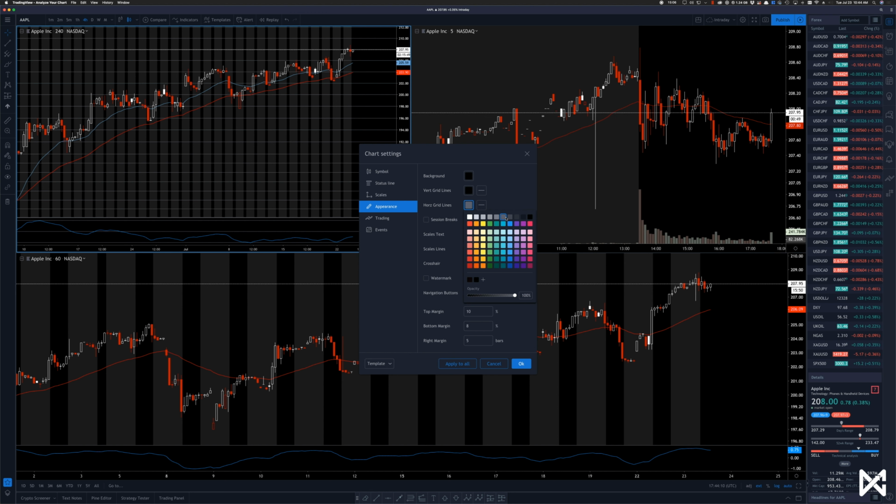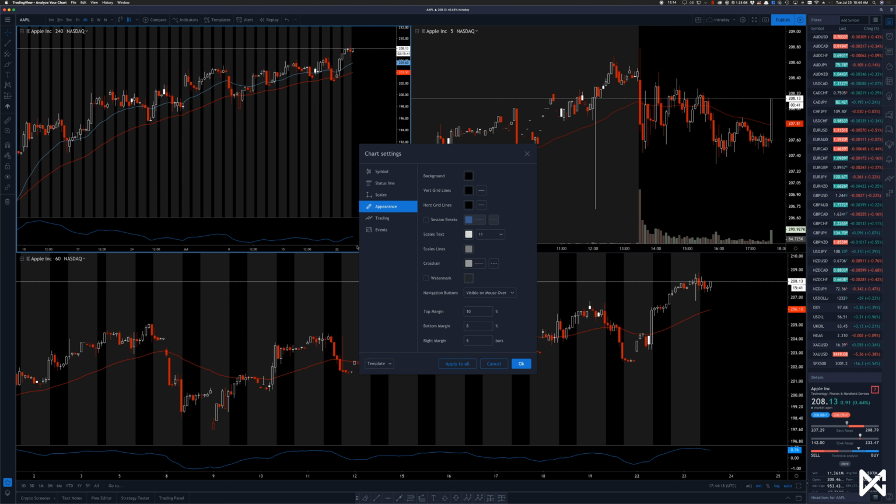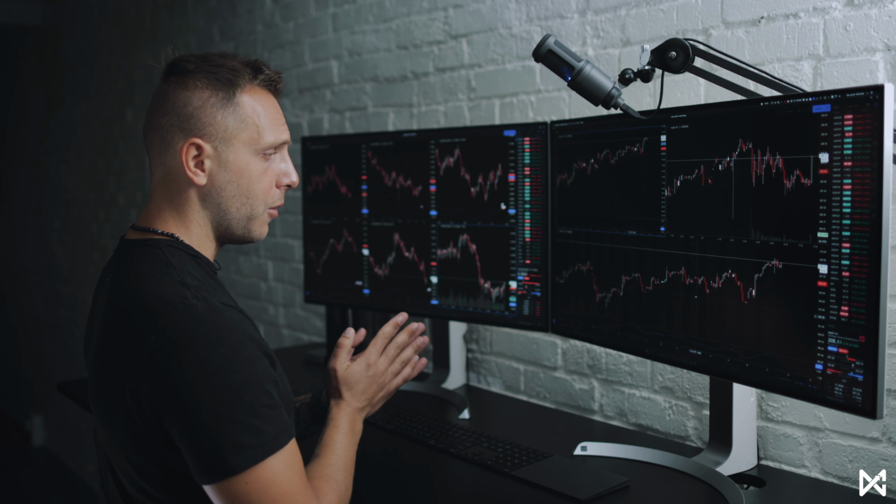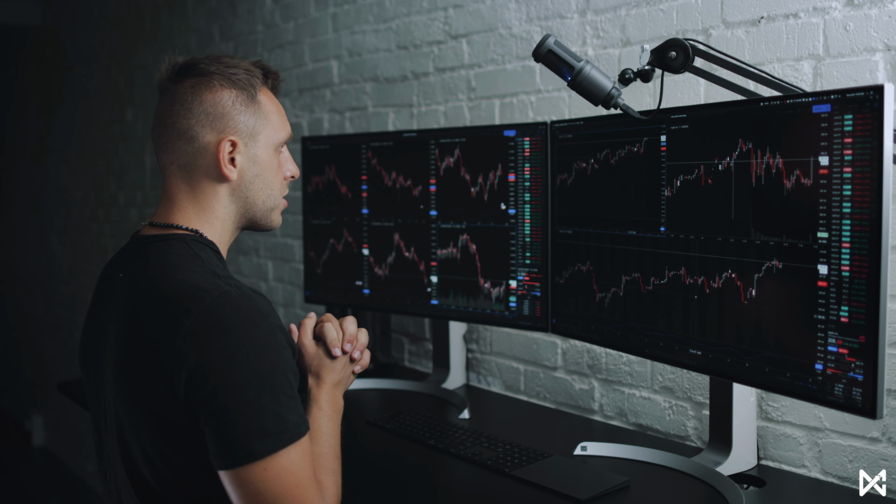It makes things crowded, and it's not minimalistic, and I like minimalistic charts. So again, I turn that off. Don't need it. So that's kind of it from the settings point of view, and you can just apply to all once you get the ideal settings that you prefer.